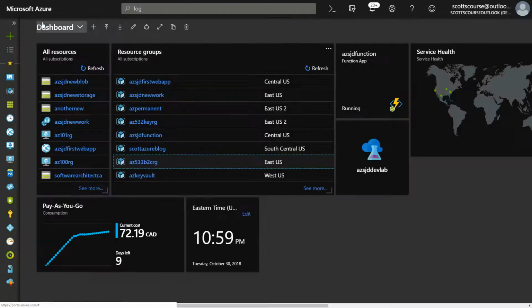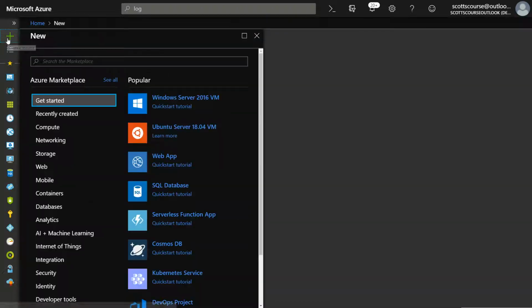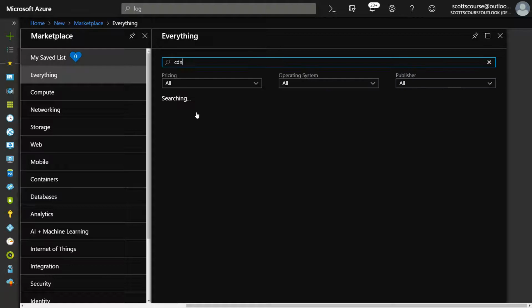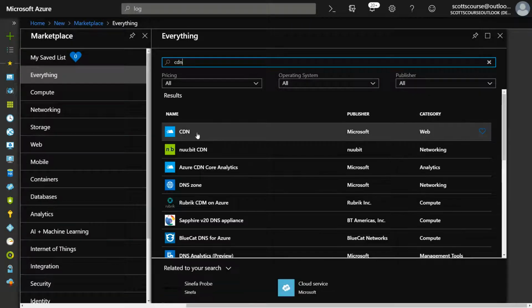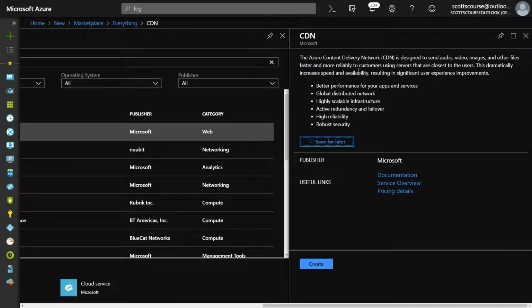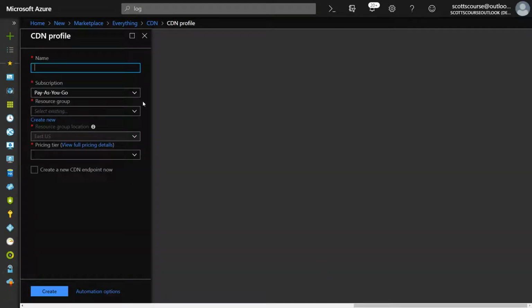So let's close out the storage account. Let's go into the new, type the letters CDN, do a search, and we can see that the first result is CDN by Microsoft. This is also called a CDN profile. You'll see it in various places. Give it a name, SJD new CDN, and you do need to choose a resource group. So I'll choose one resource group or create a new one.